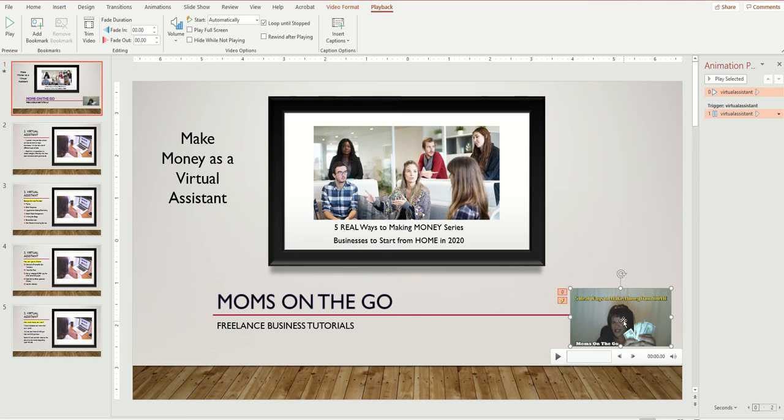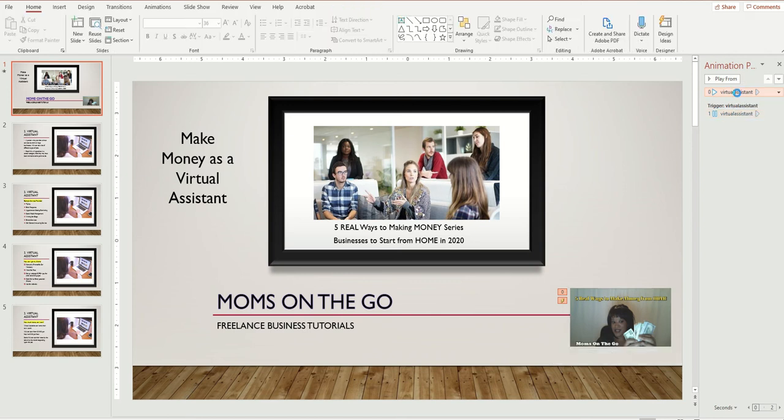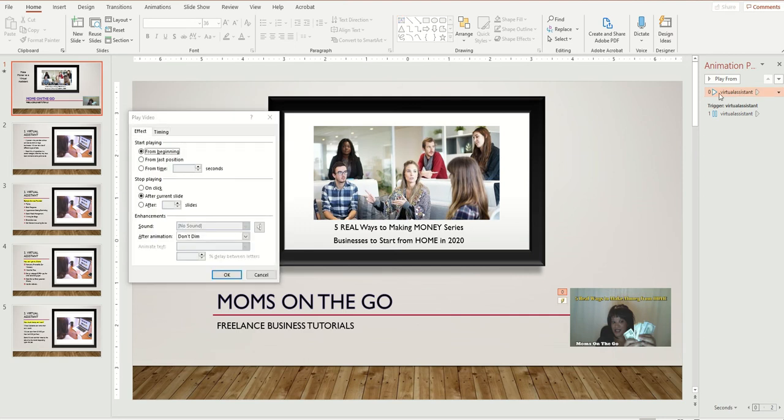Once that's done, you can double click your video. Once you double click it, this side pane will come up here. This is where your actual play is for your video, and this is your triggers, which triggers your video. So once we click on the play video, you're going to have a box right here that's going to come up.